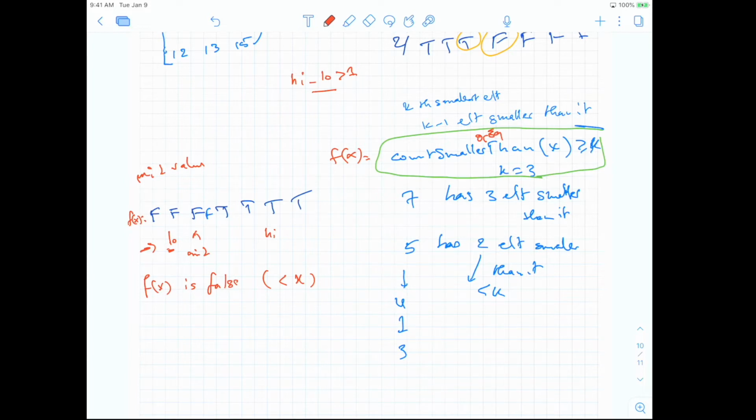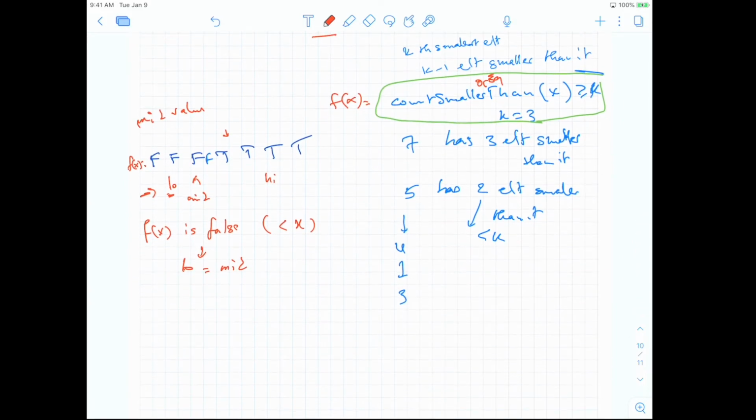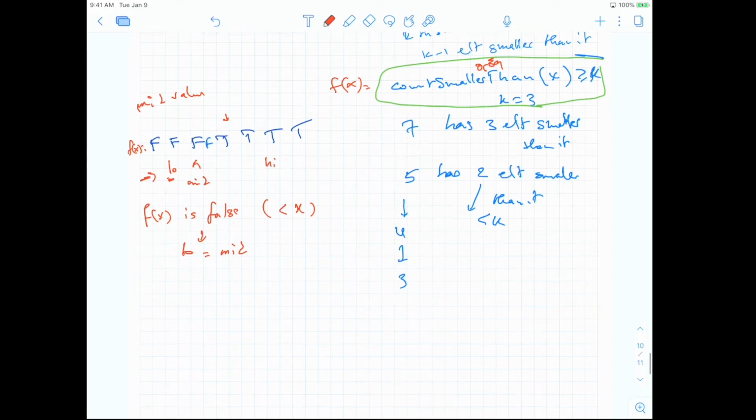So this means we need to advance our low to have a chance of our mid being in a true value, but we need to maintain that low is false. So if f of x is false, we need to assign to low the value mid, because we know mid is false, so we maintain the invariant that low is always false. At the same time, we advance mid because we advanced low, so that we have a chance of reaching the first true.